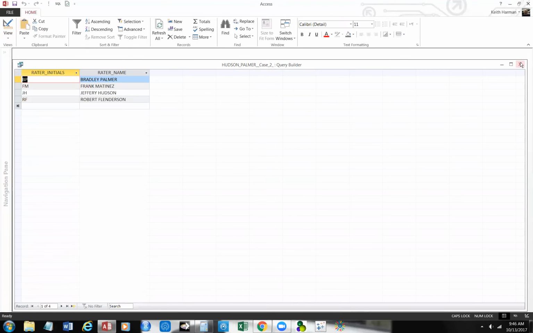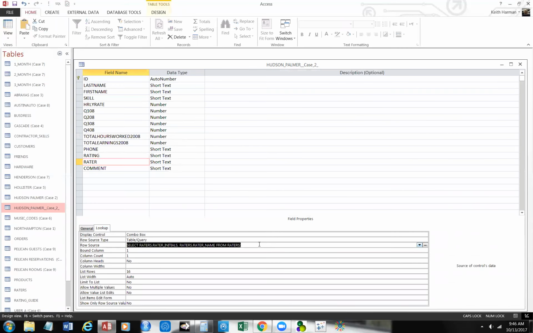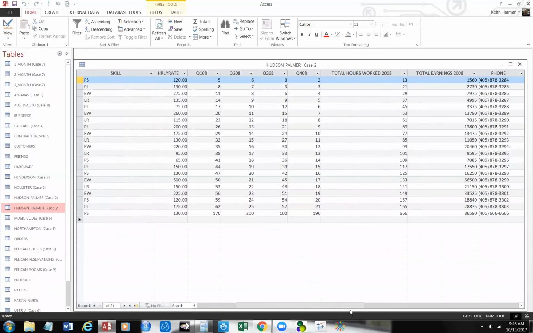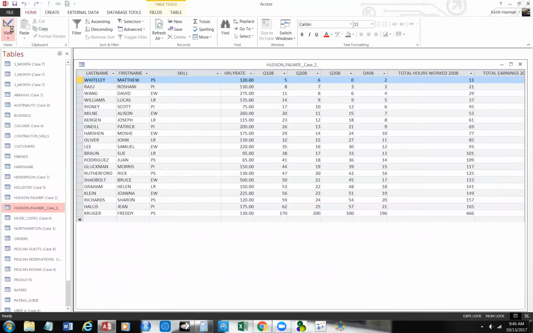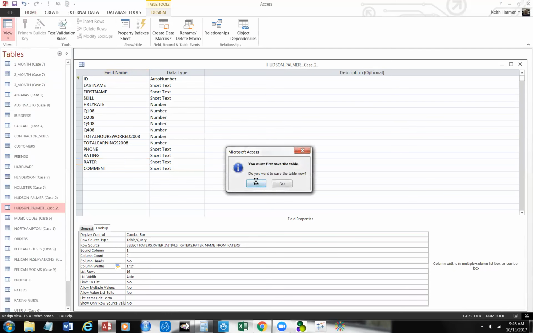There we go. We'll close this off. And that shows us the SQL. And now we're ready to go back up top. Now it asks us if we want to save it. We'll go yes. Okay. And we're going to come over here now. Oops, we didn't do something. We didn't do the column. We got one bound column, and the column count is 2. And the column widths we want to do 1 inch, semicolon, 2 inches, like we did before. There we go. We'll save the table.